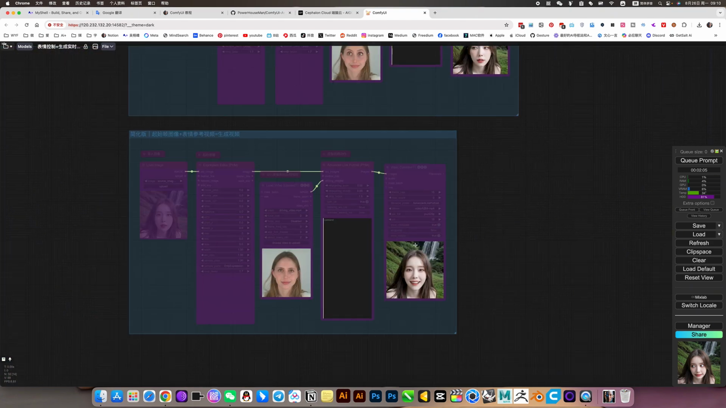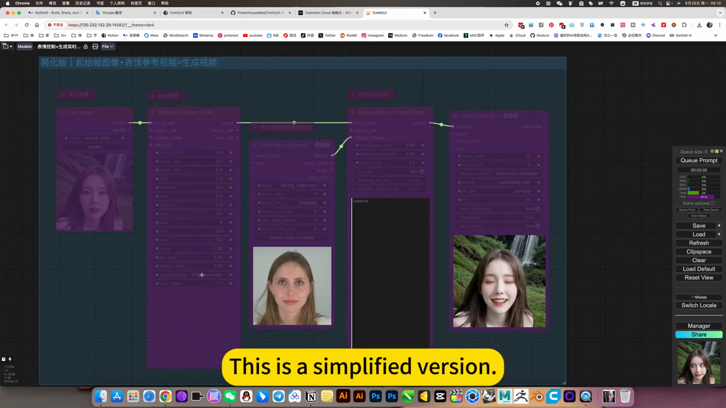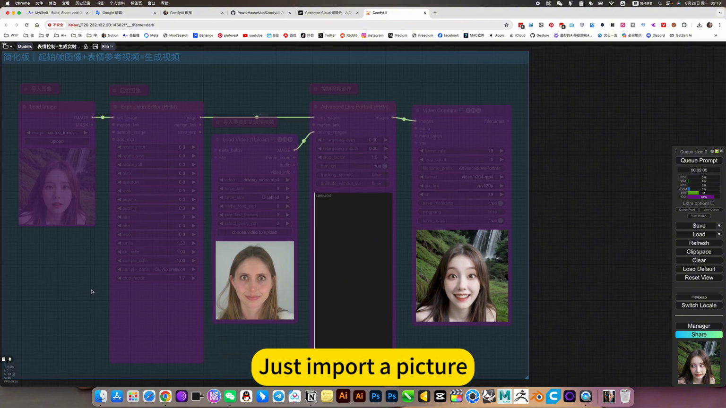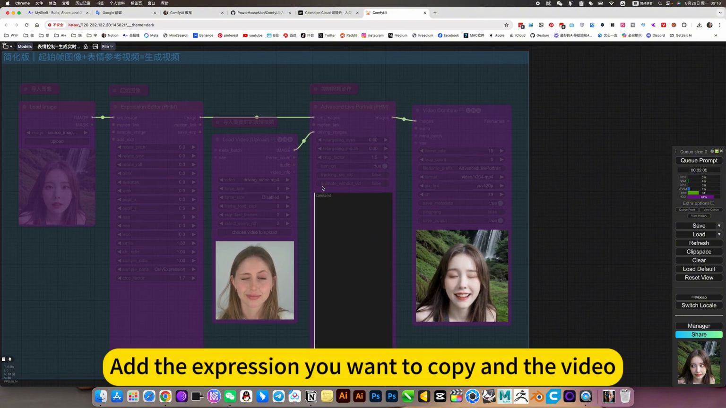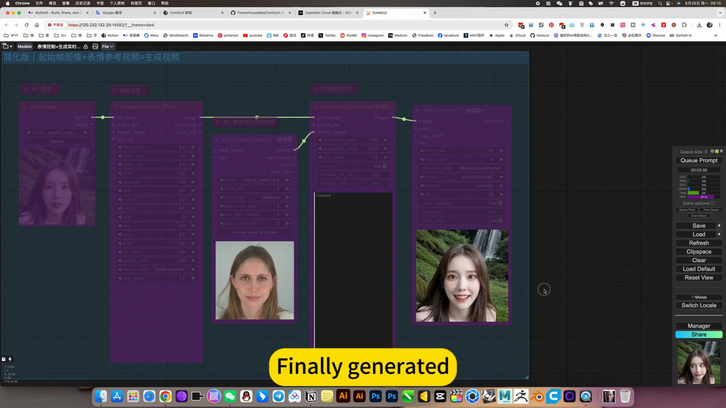Generate. This is a simplified version. Just import a picture, add the expression you want to copy and the video. Finally, it's generated.